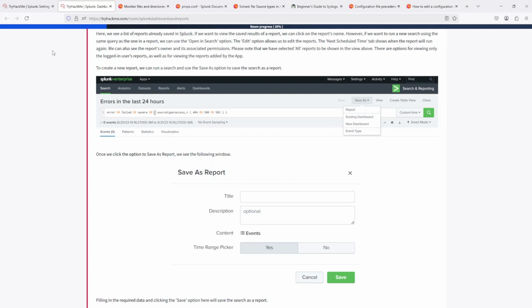The Edit option allows us to edit the reports. The Next Scheduled Time tab shows when the report will run again. We can also see the report's owner and its associated permissions. Please note that we have selected all reports to be shown in the view above. There are options for viewing only the logged-in user's reports, as well as for viewing the reports added by the app. To create a new report, we can run a search and use the Save As option to save the search as a report.